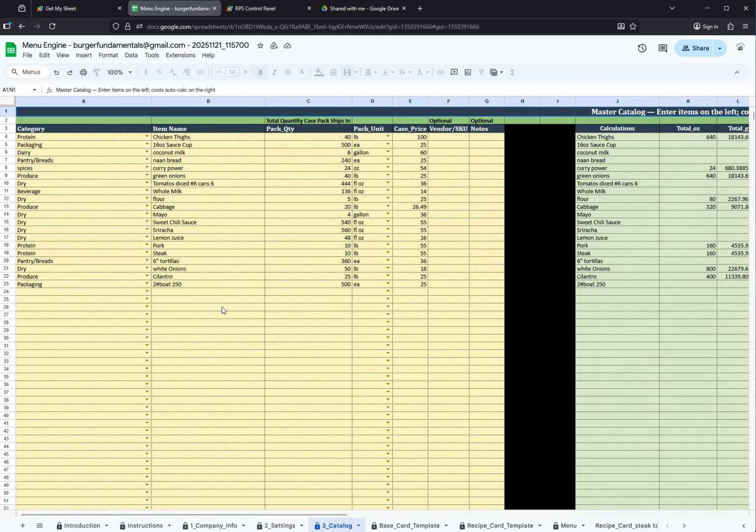Tab 3 is your catalog. This is where you'll put your entire order guide broken down into the largest usable unit that you want, and then it'll break it down for you. So you'll simply put the category it goes in, the item name, how many come in that case of that product, the unit that you want it to be broken down by, and then the case pack price.